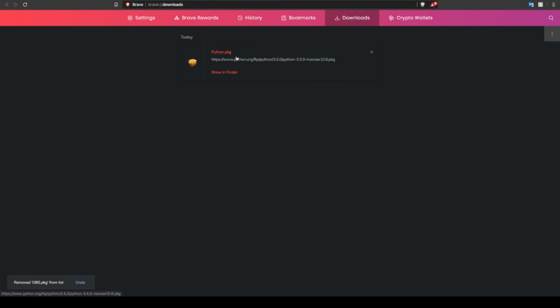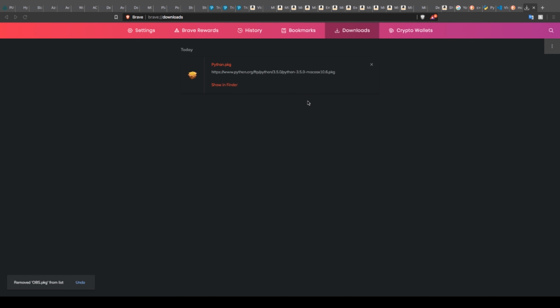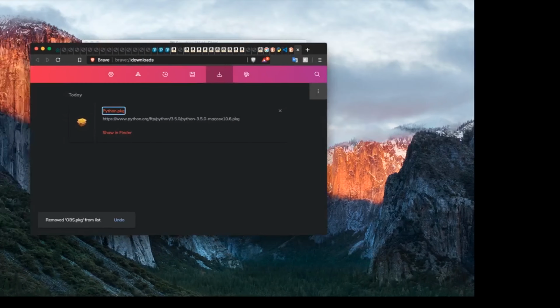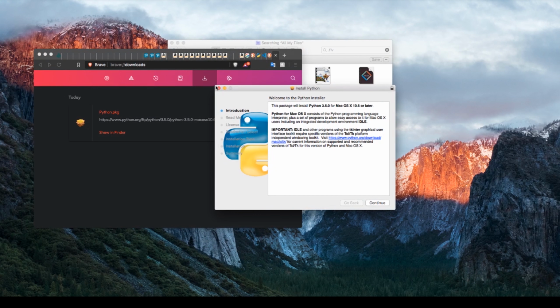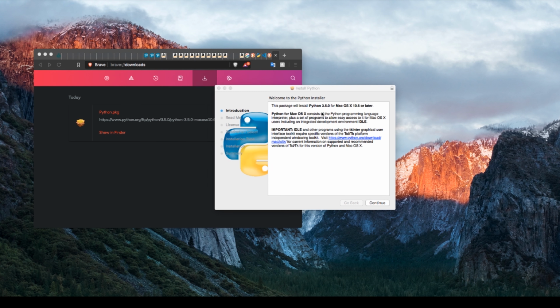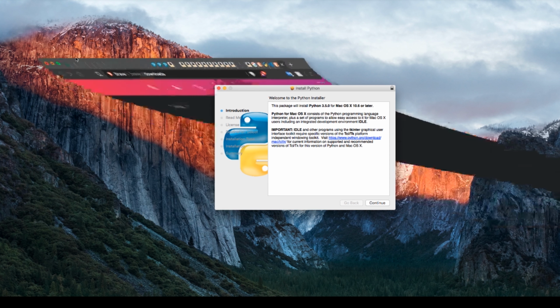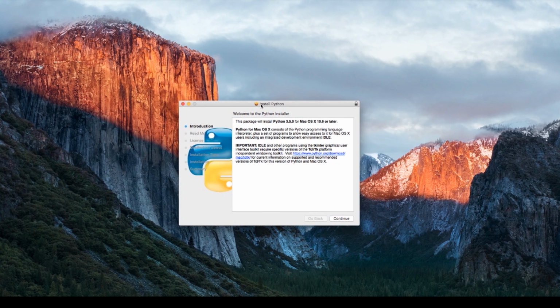So, alright, we have the Python PKG, and I'm gonna bring this onto this screen over here because you can actually see what's going on. I have two screens on this Mac. So let me go back here, and you should be able to see what's going on right now. And alright, I'm gonna minimize this, and you can see this over here.